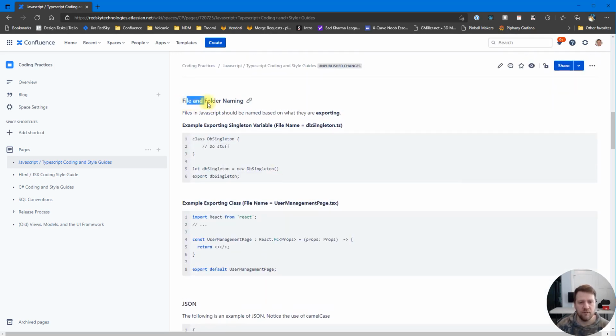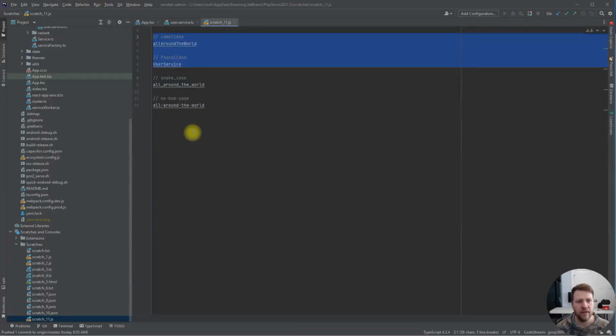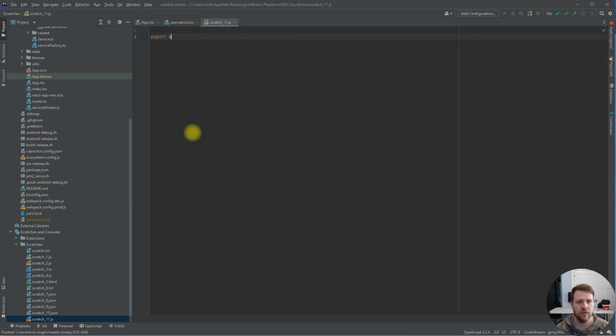Next is, how do we do our file and folder naming? What we want to do is always think about what you're exporting from a file. With TypeScript, we're going to use ES6 imports and exports rather than CommonJS, which is used in Node.js. And what do I mean by that? Well, I mean that we're going to have an export default, my function, like that.